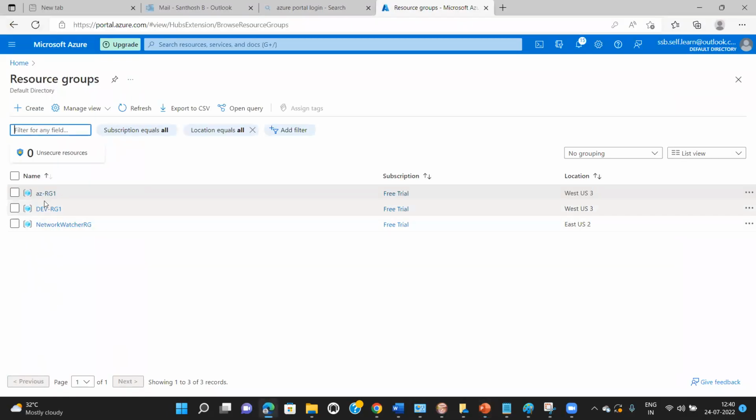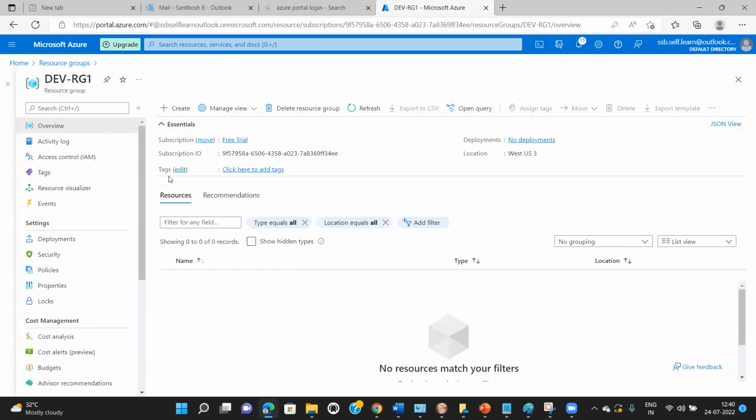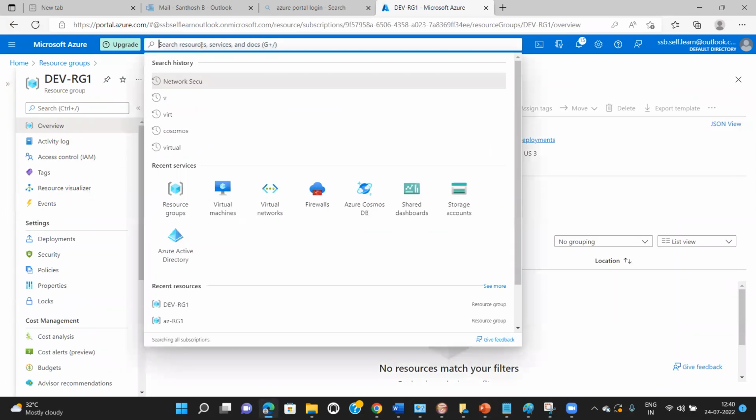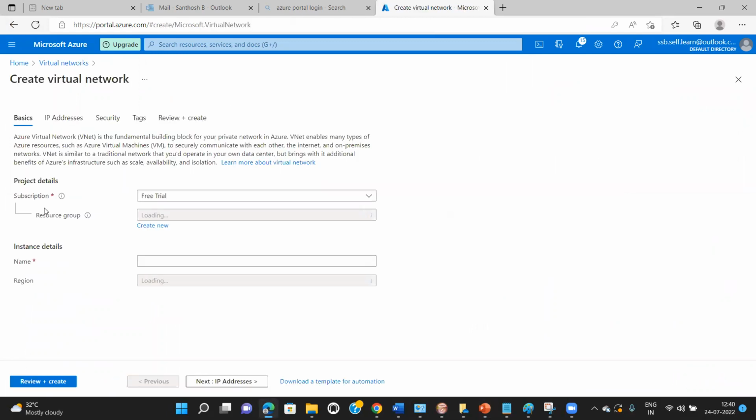Okay, so there are two resource groups. I'm going to use this dev RG1 for my demo purpose. So the first step is to create a virtual network and a subnet. Okay, virtual networks. So this is an existing VNET. So I'm going to freshly create a new virtual network for demo purpose.